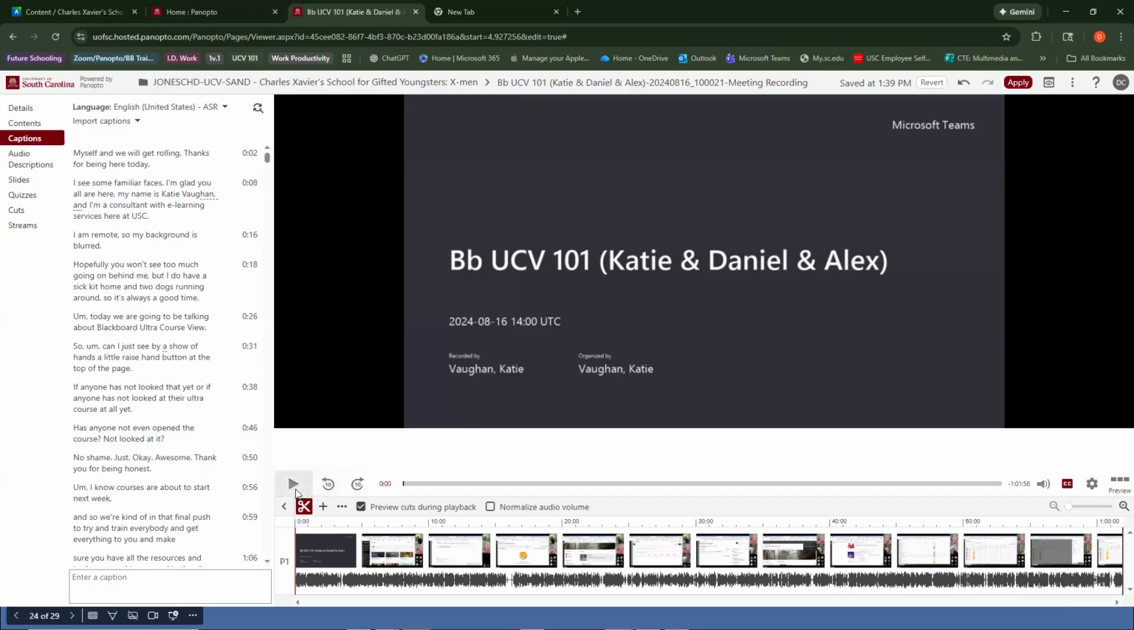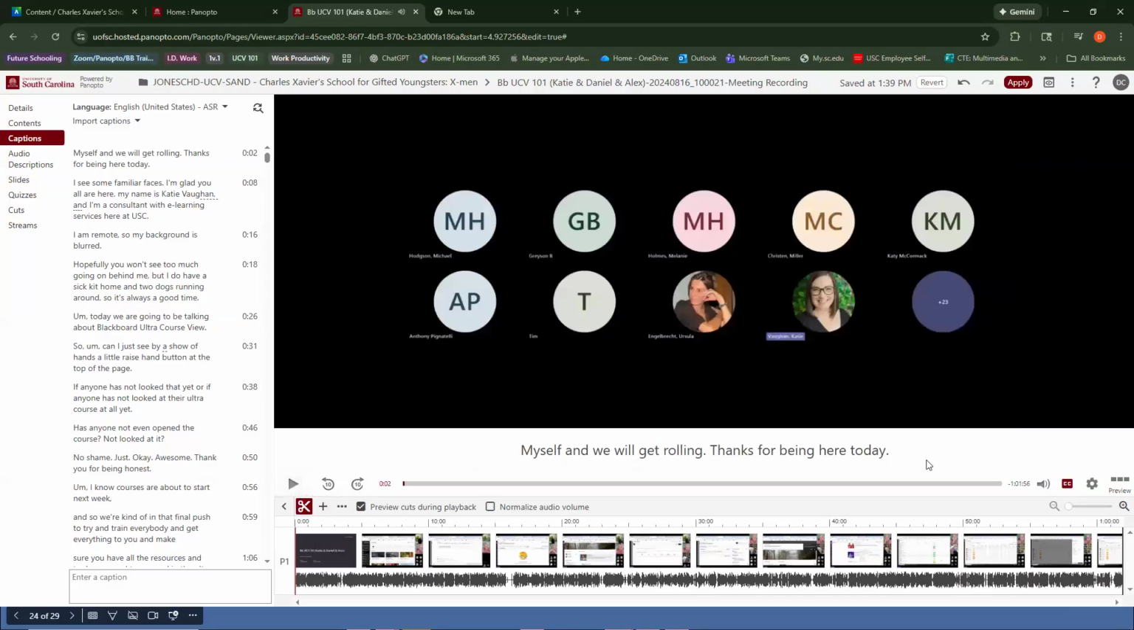Let me see if I can show that. So at 2 seconds, you notice it came in a little bit faster than that 2 seconds, or the almost 3 seconds that it was before. So you do have some ability to play around with the timing of when those particular things appear.